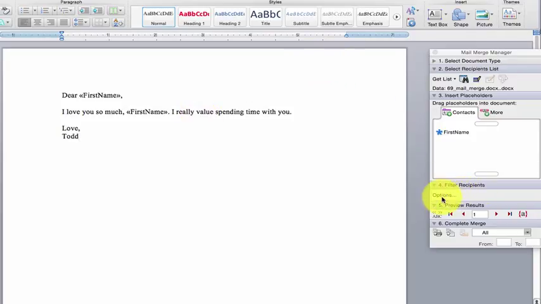And now the next thing I want to do is, here I could filter my recipients if I want to filter the recipients, but I'm just going to go ahead and preview the results. And the way I do that is I click on View Merged Data right there. And so you can see here, it's a little bit comical. Dear Julie, I love you so much, Julie. Dear Stacy, I love you so much, Jennifer, right? Whatever. It just merged all my letters by dropping the merge fields in.